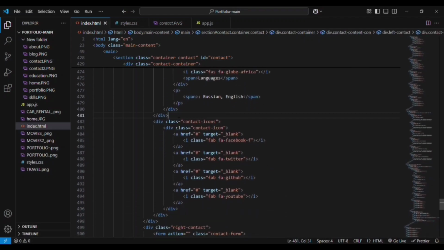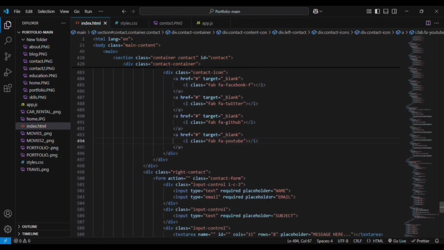languages. Then we have another div, that is contact icons div, inside which we have the main contact icon using the anchor tags, as well as the i tag, where we integrated the Facebook, Twitter, GitHub, and YouTube icons into the contact me form. Then we have the right content.